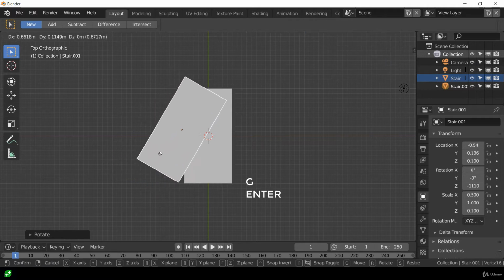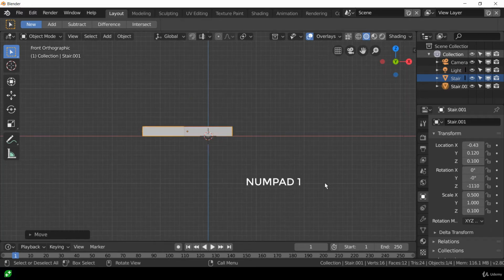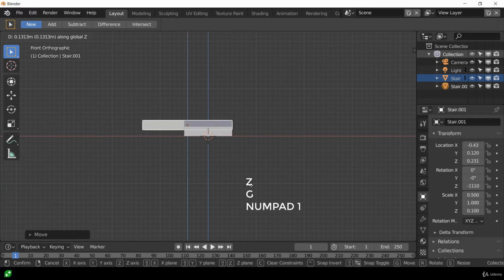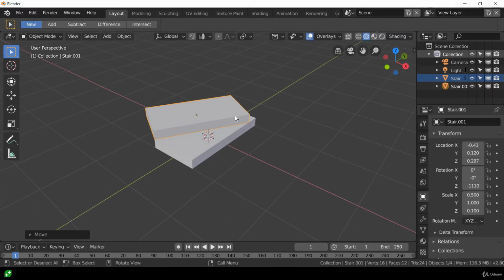I'm then going to move it to roughly the right position. It's not ideal, maybe a little shallower in future. Then I'm going to just whiz round to the side view and go GZ and lift it up. So here we go, we've got the first couple of steps coming together.